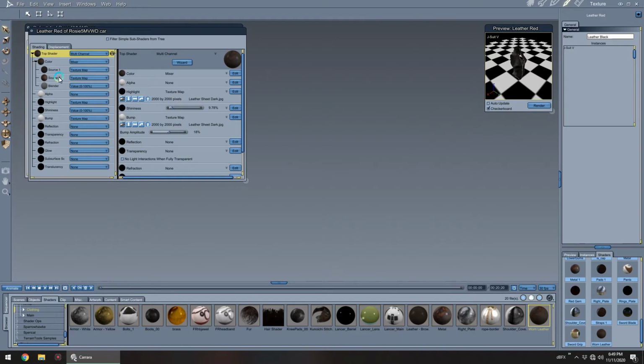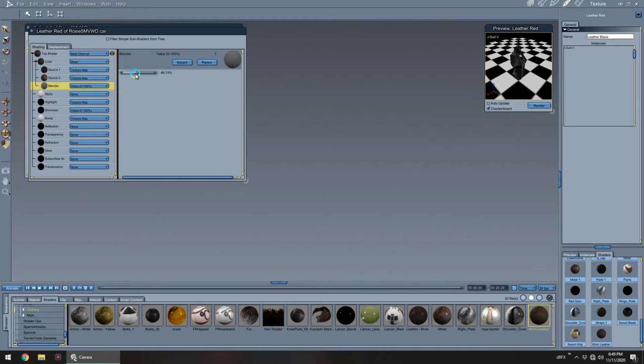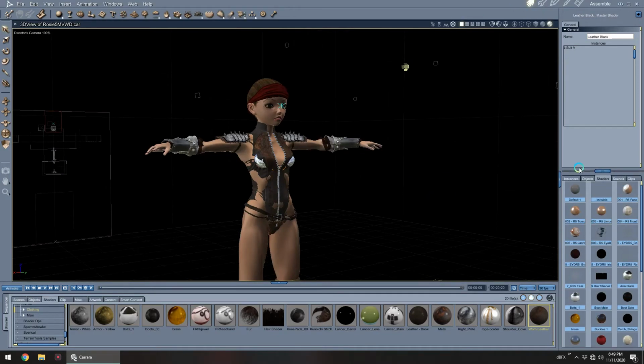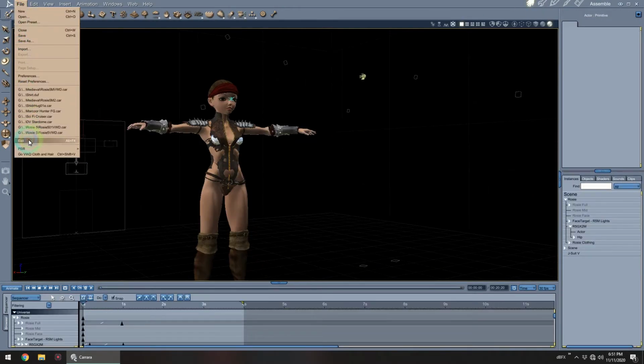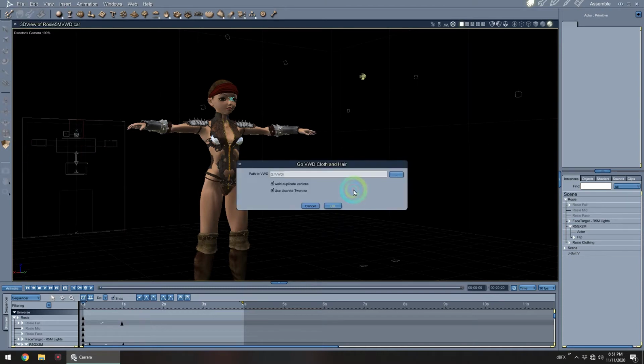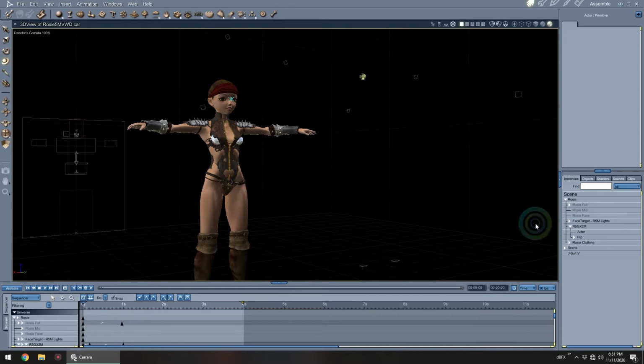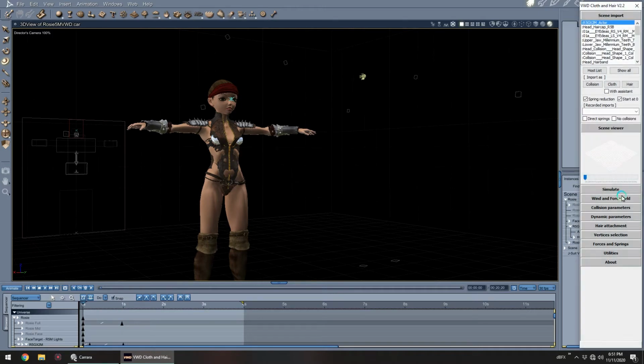But enough about that. Let's get on to Virtual World Dynamics, along with Filimo's wonderful bridge to Carrara. So what we do is, we don't have to have anything selected first. We just go File and then go VWD Cloth and Hair. And when it comes up here, first I go ahead and turn on the scene viewer right away.